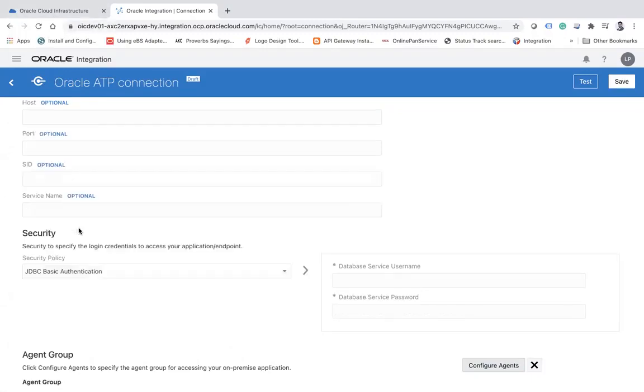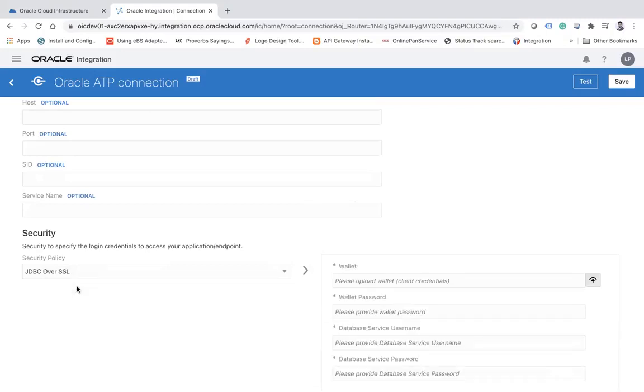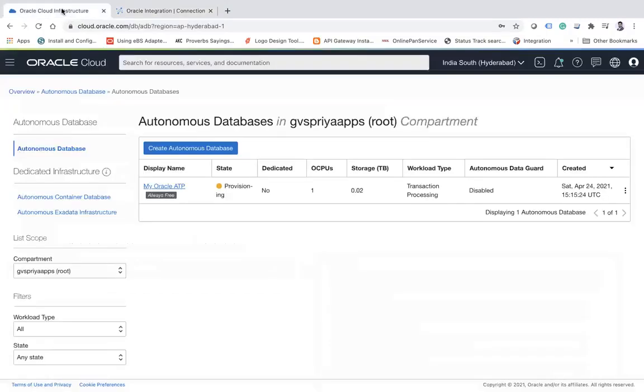And one more option, JDBC basic authentication. If you choose JDBC basic authentication, you have to enter only the username and password, but it is not very secure. So Oracle recommends using JDBC over SSL, wherein you need to provide the wallet.